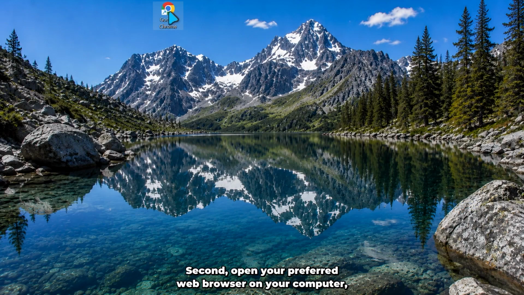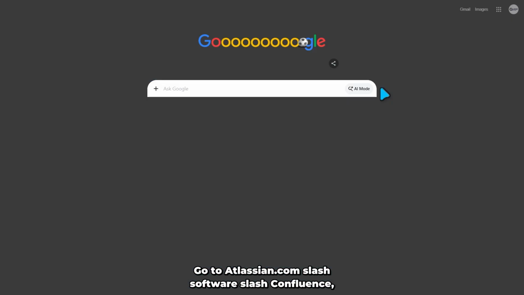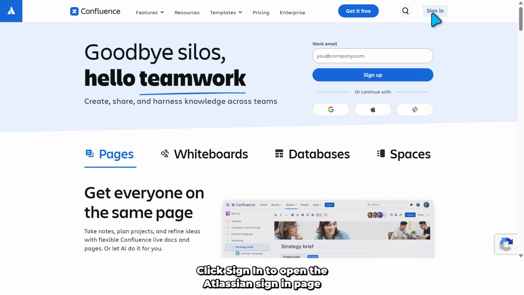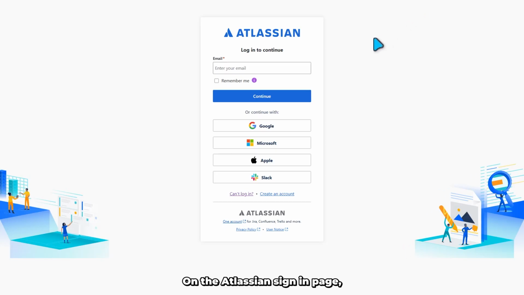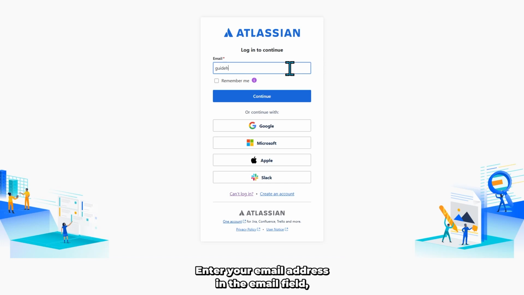Second, open your preferred web browser on your computer, go to atlassian.com/software/confluence, and wait for the Confluence website to load completely. Click Sign In to open the Atlassian sign-in page. On the Atlassian sign-in page, enter your email address in the email field, making sure it is entered correctly before continuing. Click Continue to proceed to the password field.